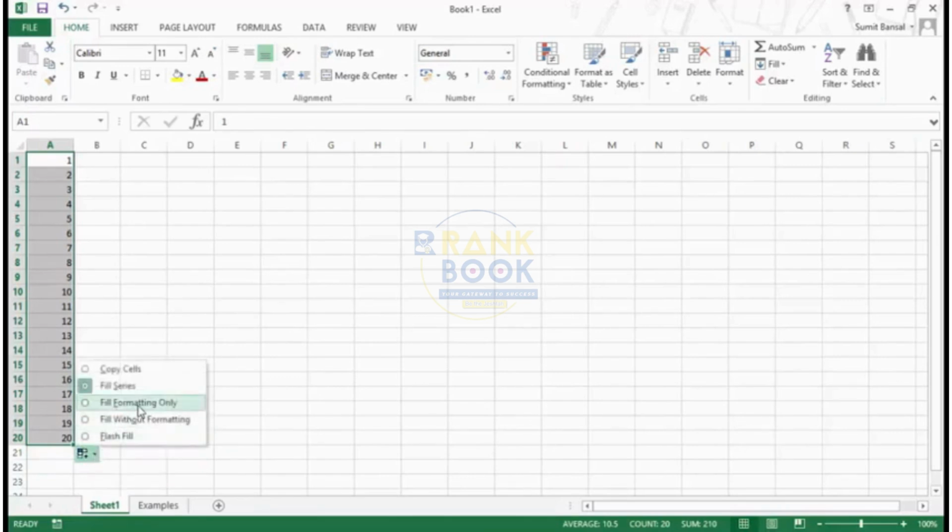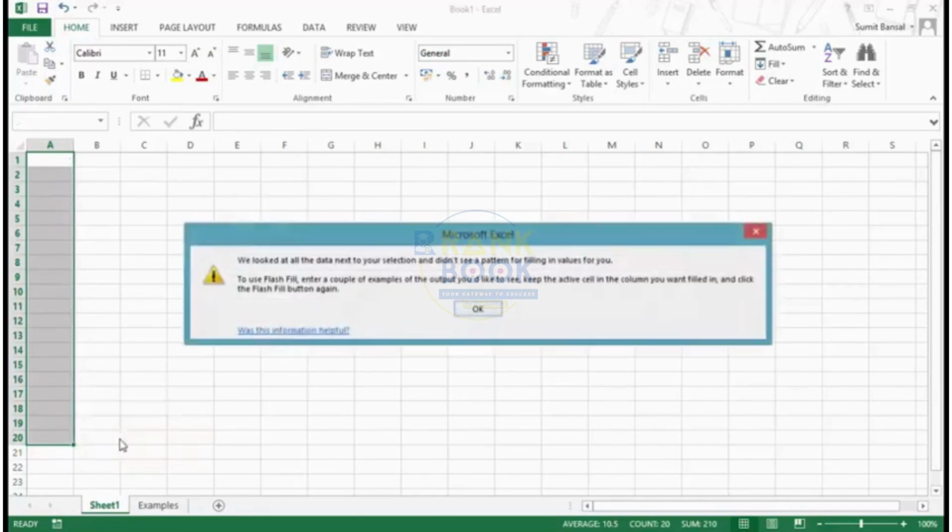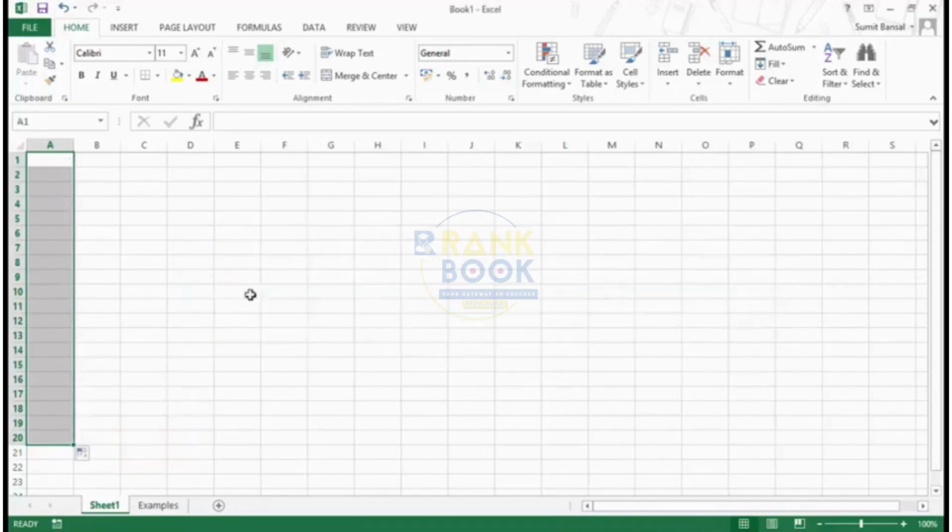It also has other options, which is fill formatting only. Had there been any formatting here, Excel would have filled the formatting only and not these values. It can fill without formatting. So for example, if there is any color in this cell or if there is a border, Excel would fill this content but would not copy the formatting. And the last option is flash fill, which I would discuss later in this video, but this option is not applicable for this data. If I even click on it, Excel would not be able to do anything with it.